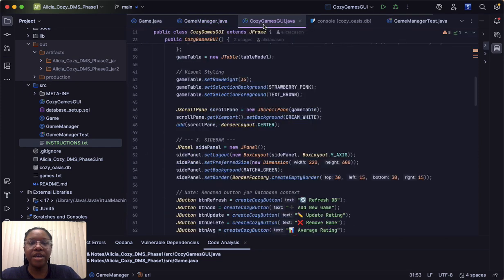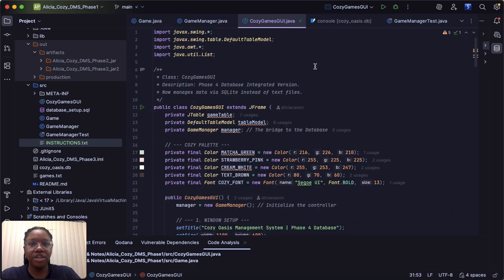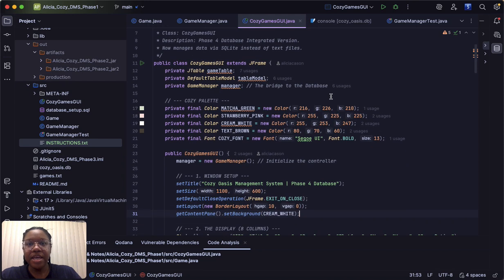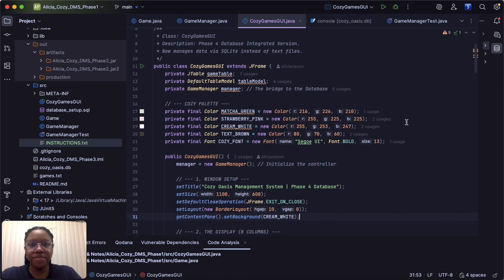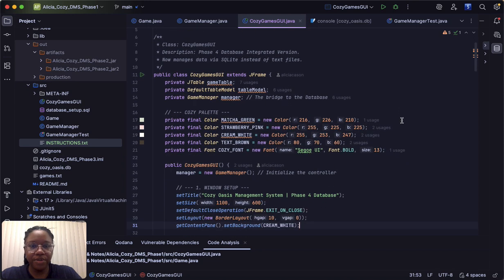Now we're going to go ahead and run this GUI. Oh, but before I do, we have the phase 4 database integrated version, which now manages data via SQLite instead of text files. And this is like the bridge for the database. And you also see the swim table default.